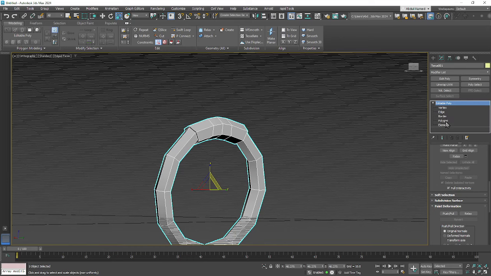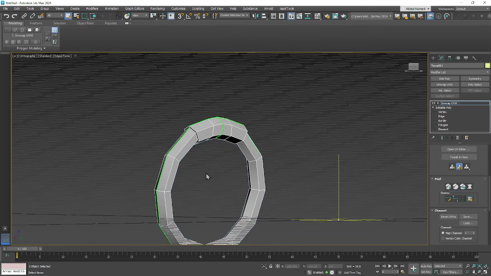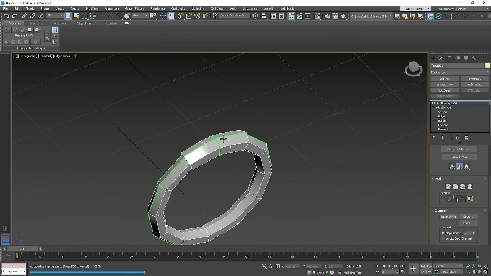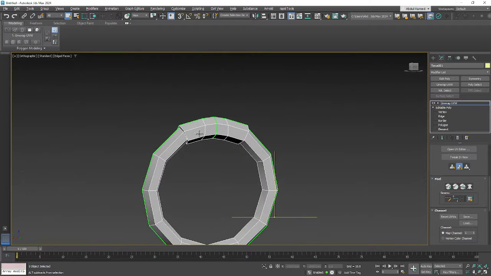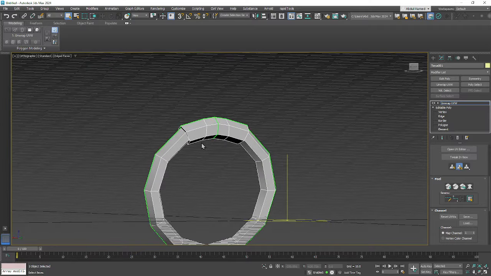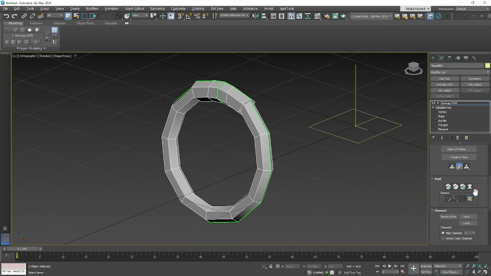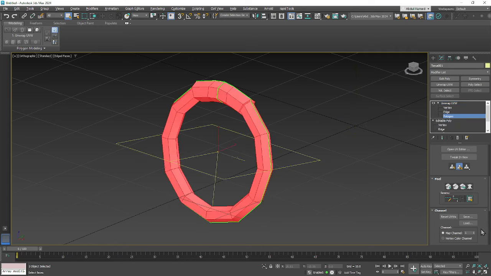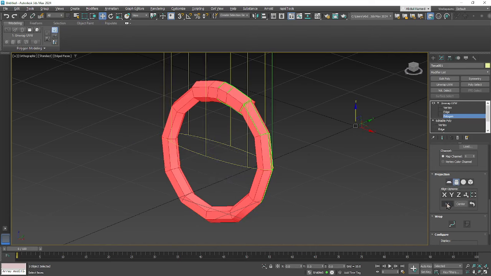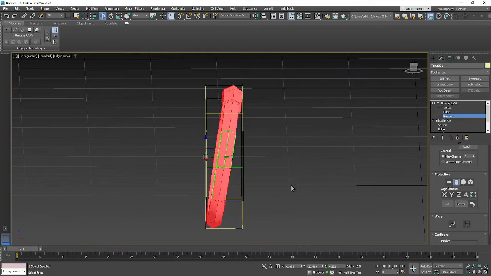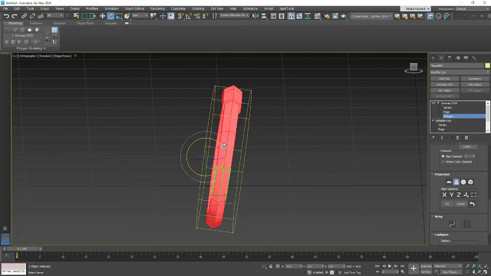And what we want to do is apply unwrap UVW map, and we want to change the seam from here all the way to the back so it is hidden. So for now, let's just do a quick peel. So let's select all the faces, select the cylinder, fit and center. Let's make sure this is oriented correctly. You could do a manual one if you wish, and then peel.